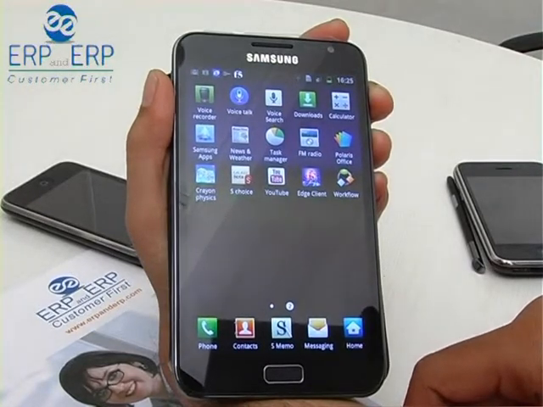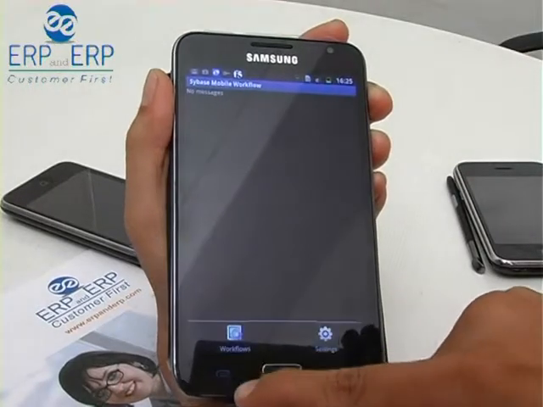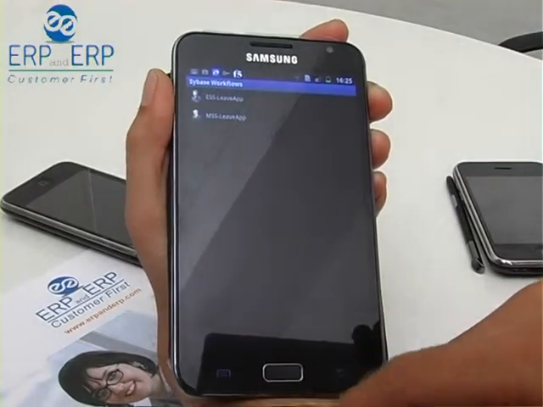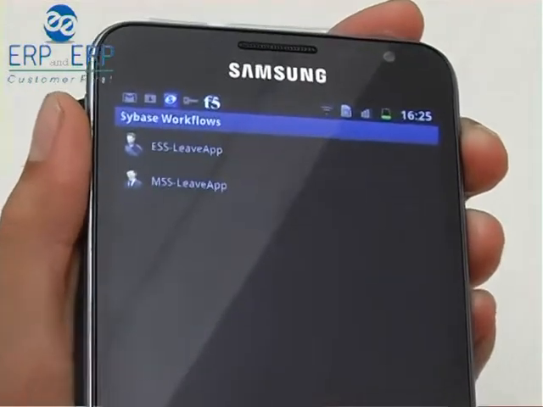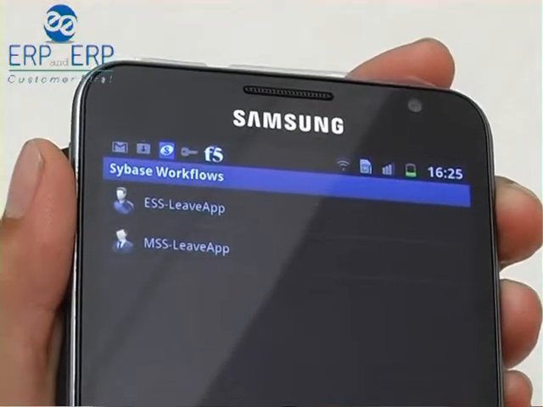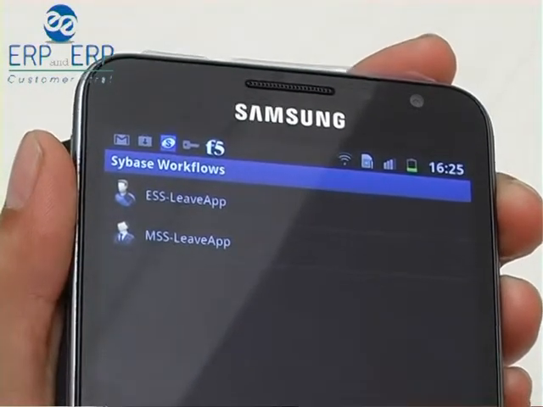Let us now see how our MSS Leave app works. The MSS Leave app, developed by ERP and ERP team, works on both Android and iOS devices. This complements the ESS Leave app and completes the leave application lifecycle in SAP system.